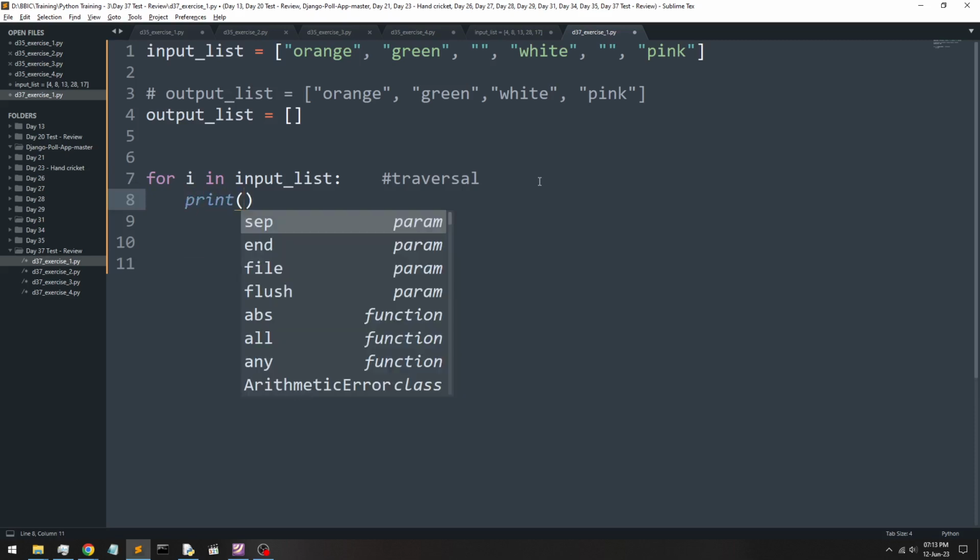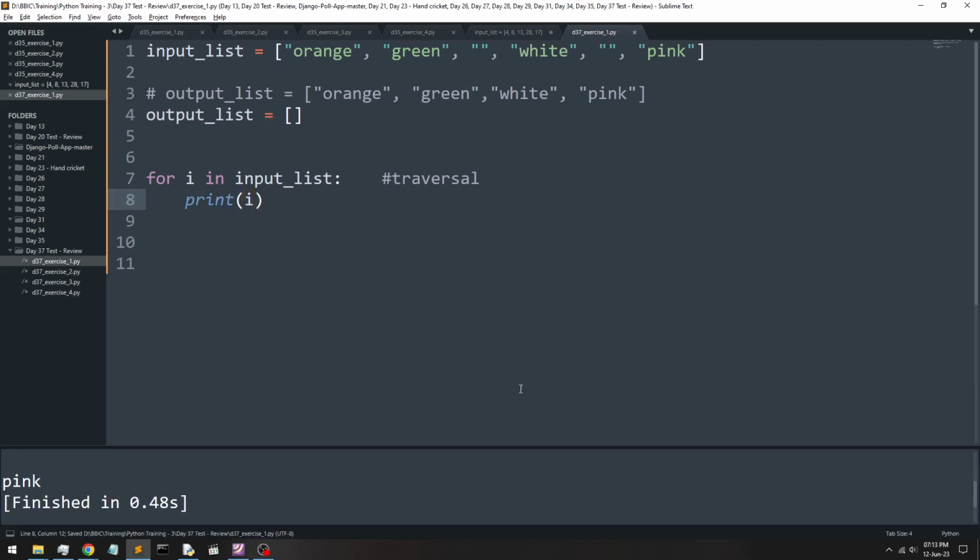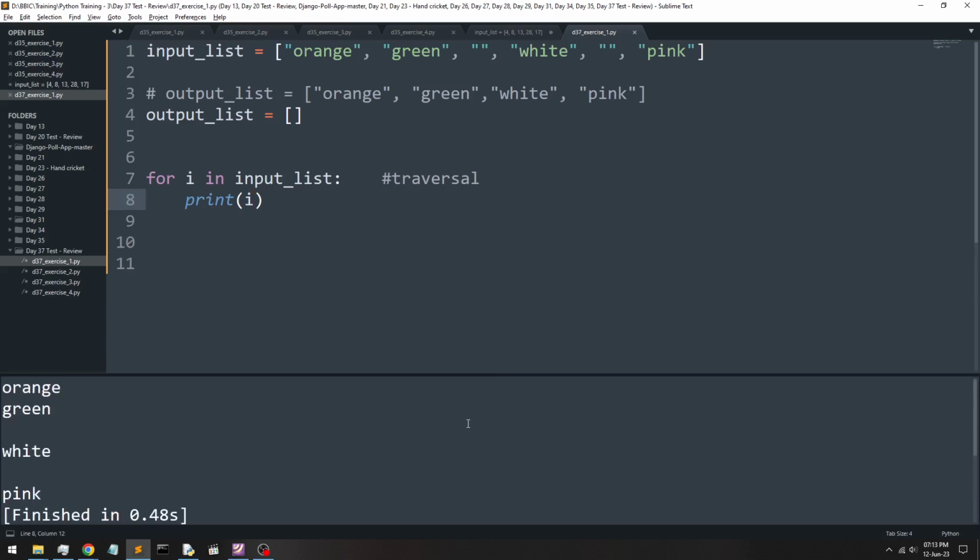Before going for if, let me print I. See, what is the output? I get everything like orange, green, white, and pink. So if it is empty, empty is displayed on the output. Okay, now what is next? We have to check the condition. What is the condition? If I is not equal to empty. If I is not equal to empty, what should I do? I should add into the output list. So output list dot append I. Okay, that's all. The program completed.